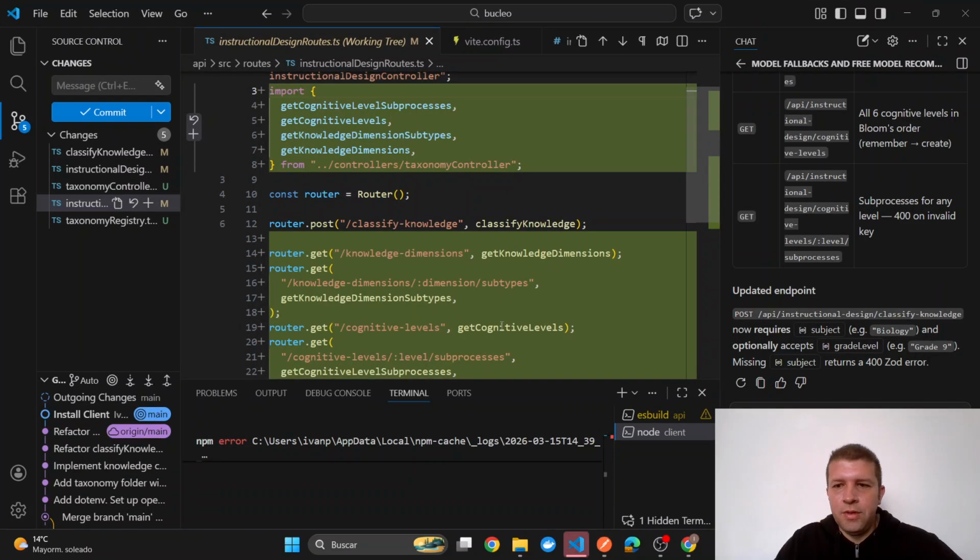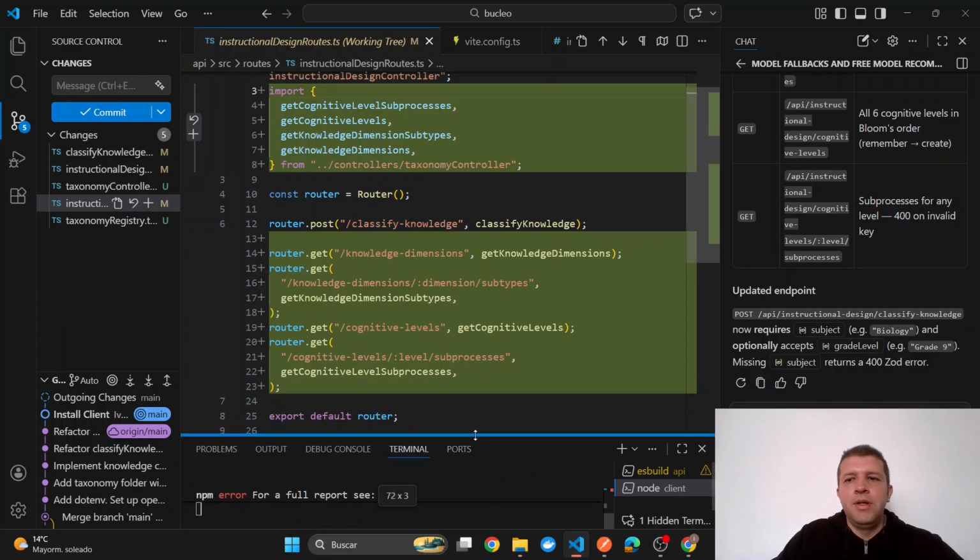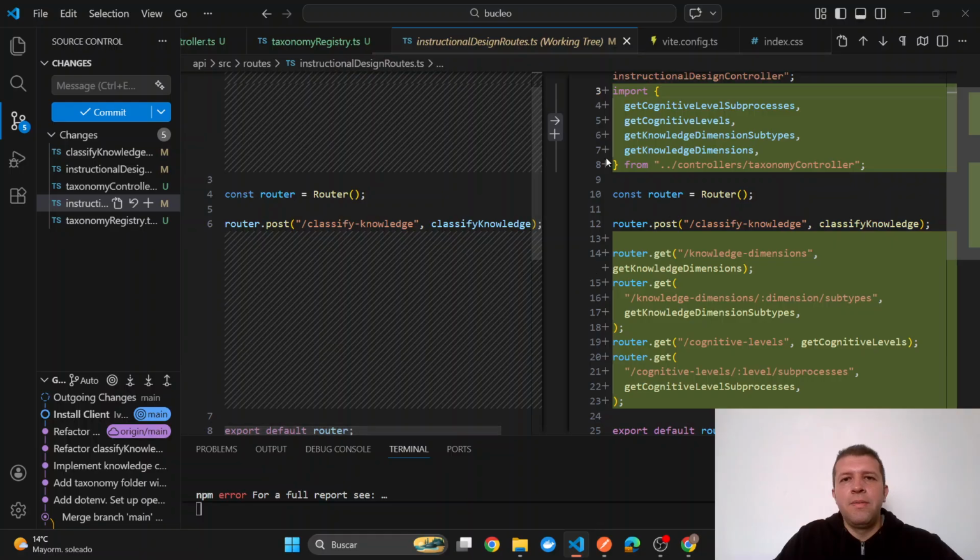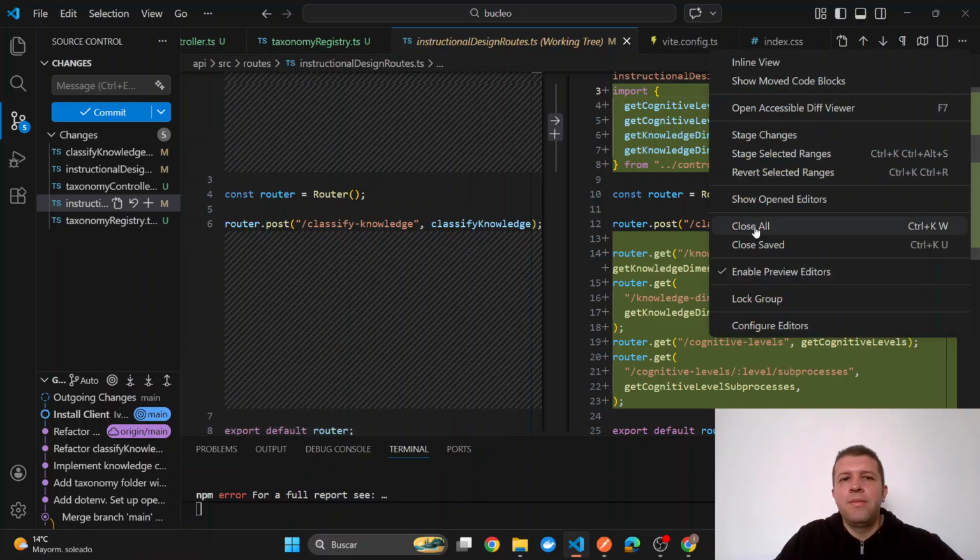And let's see. Are you done? Update endpoint, classify now requires biology optional. Okay, let's see about that. I'm gonna check that in a little bit. Let's just get rid of you for a while. Let's just get rid of everything here.